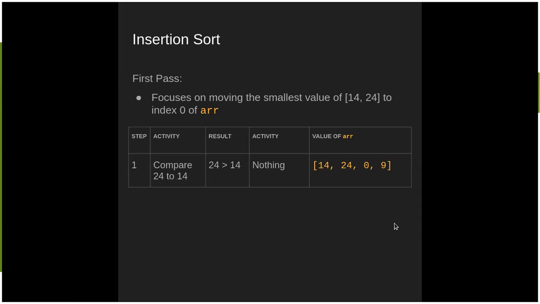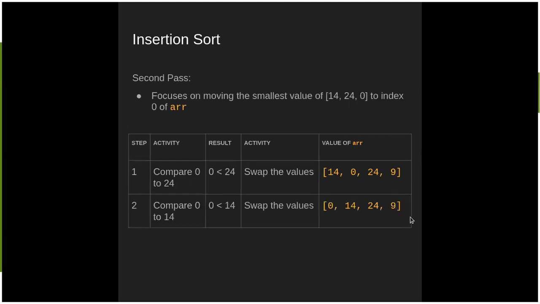In insertion sort, the first pass will focus on moving the smallest value of the sublist of length 2 containing 14 and 24 all the way to index 0. So it will compare 14 to 24, 24 to 14, and since 24 is larger than 14, you don't need to swap the values, so therefore nothing changes.